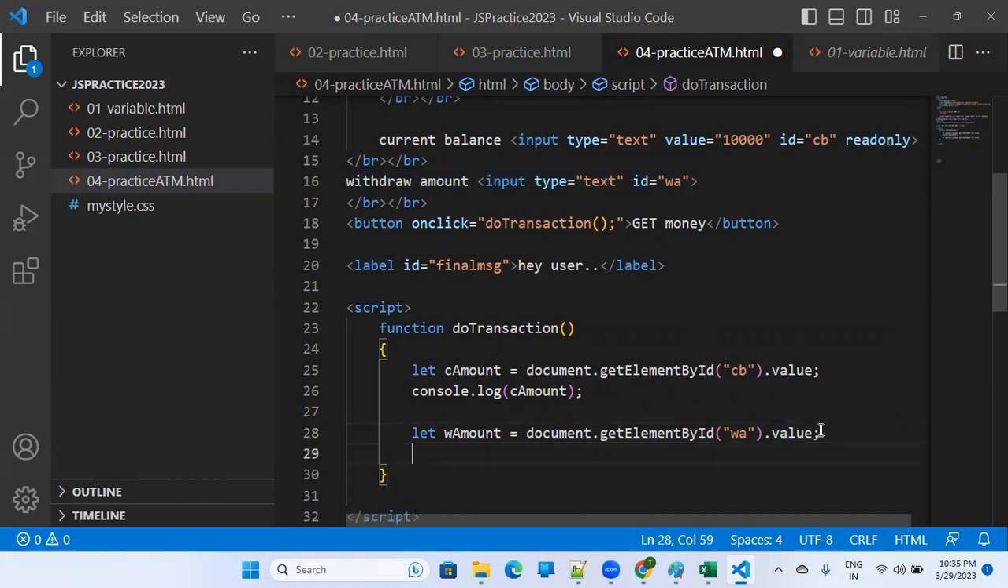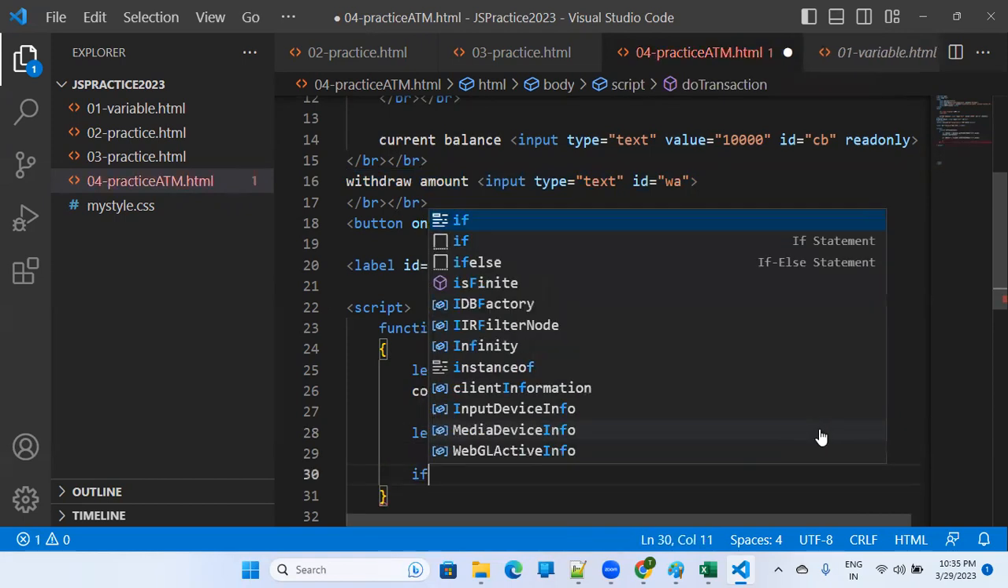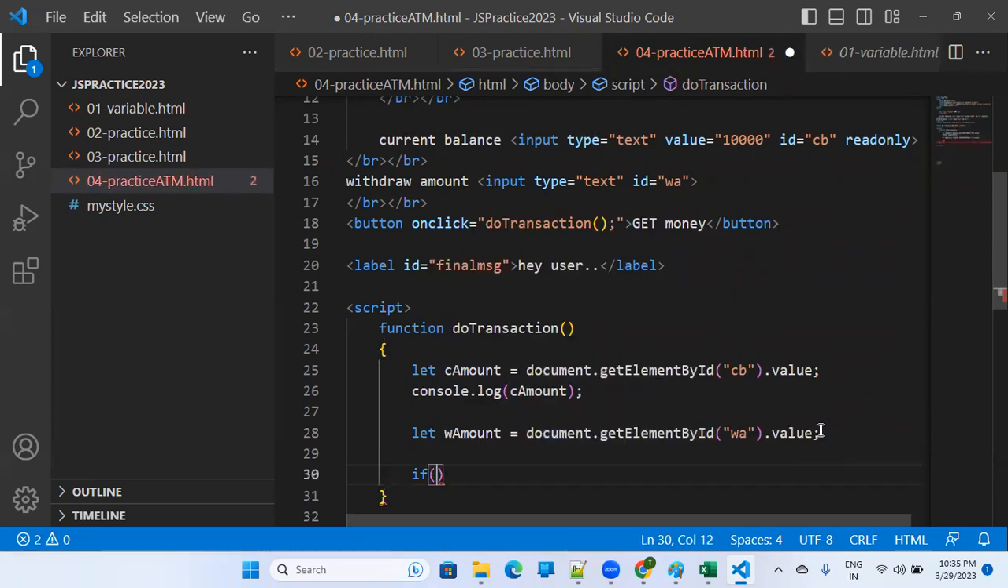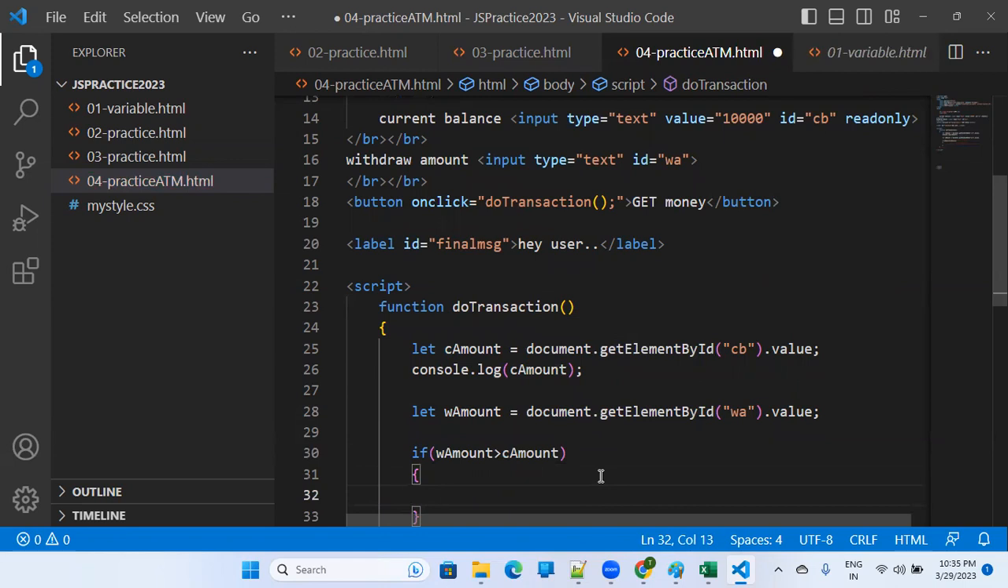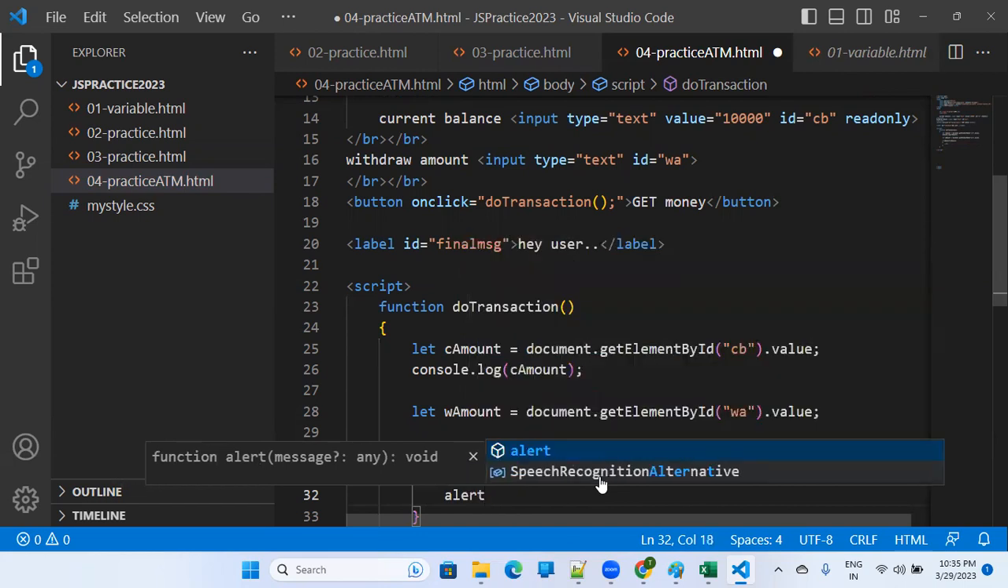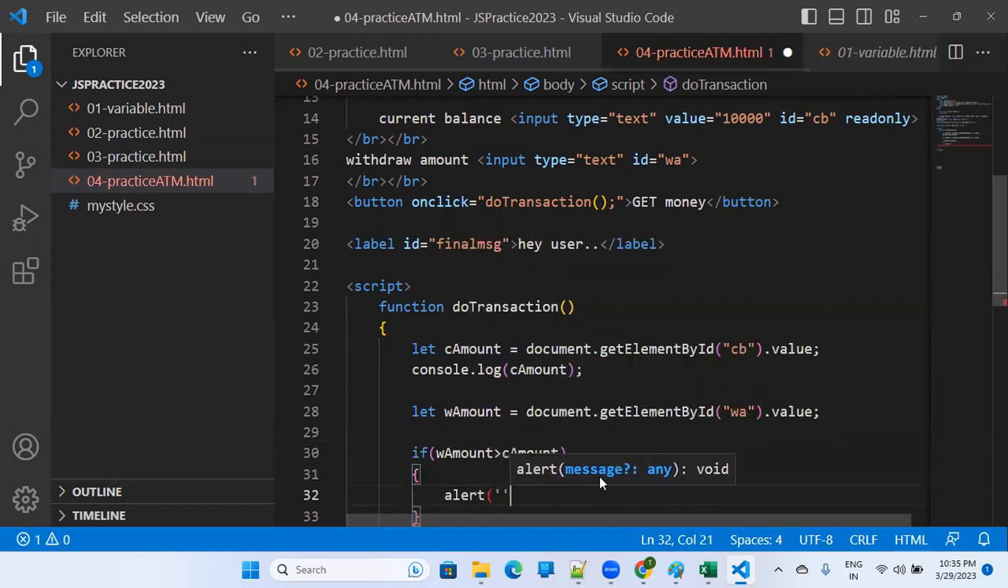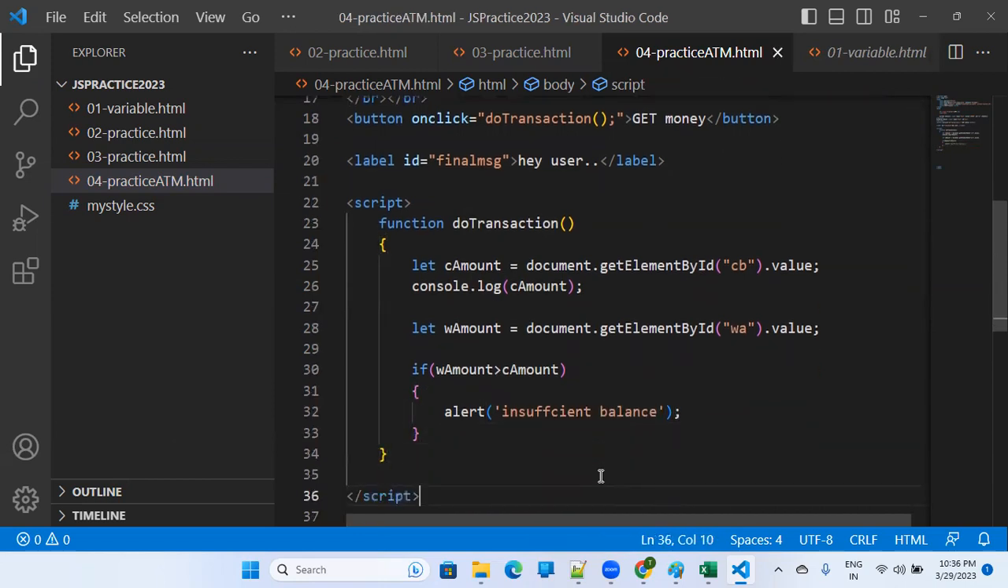And now the if else part will come. If this W amount is greater than C amount, then we have to show a message, right? So what do we have to do here? Let's put the alert as of now. So alert is, then we will put a message also. Alert is insufficient balance. Let's run this first, whether it is working fine or not.